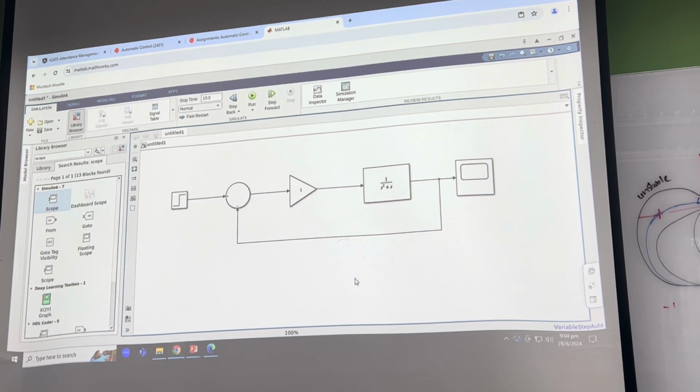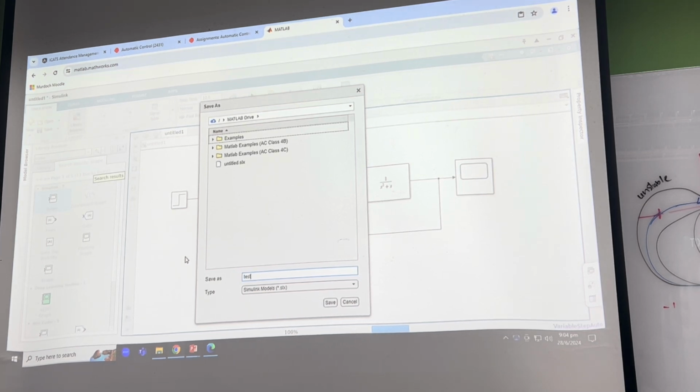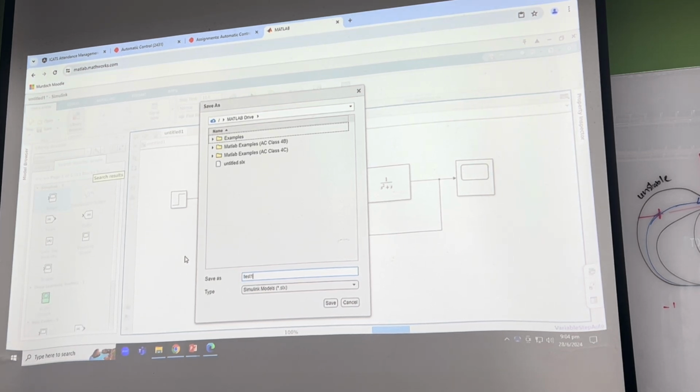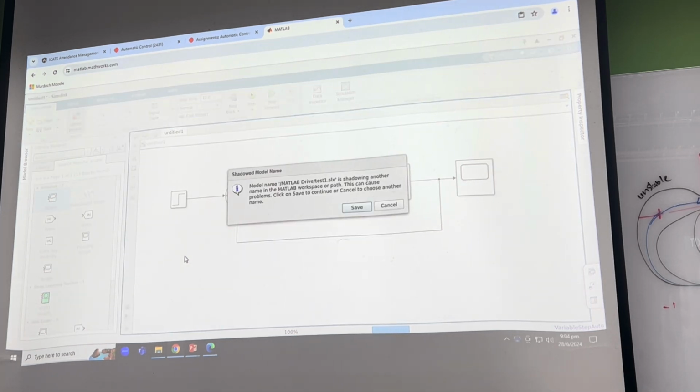Okay, time to save before run, otherwise it will give an error. So usual save. Maybe test one. So the simulation model is called SLX. Normal MATLAB is MLX. This is the SLX extension. Well, it's showing some other name. I put it already. Save to continue or choose another name.